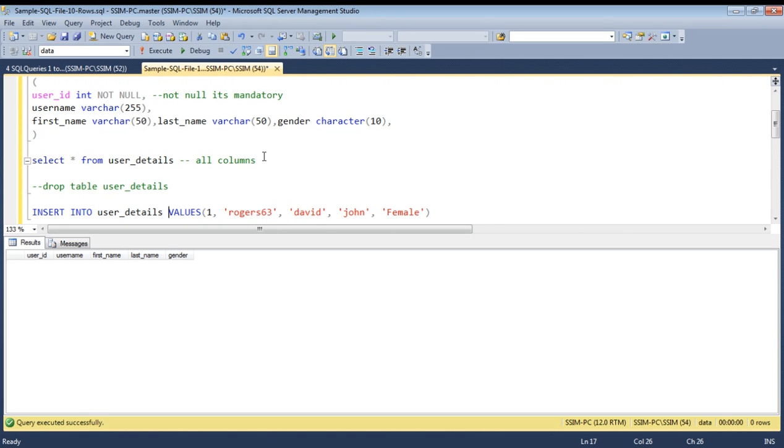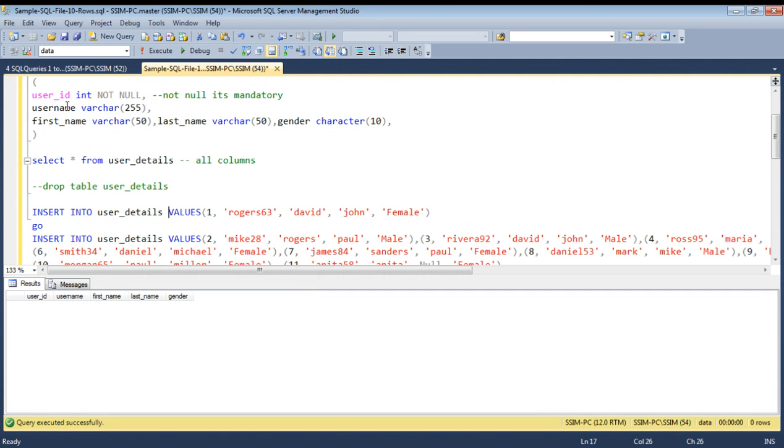So now let's see this. I'm giving user ID integer 1, right? The second thing you need to notice whenever you're inserting characters, I mean words or special characters, you need to use this.